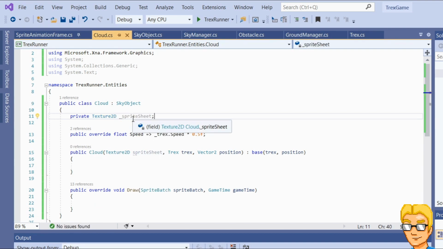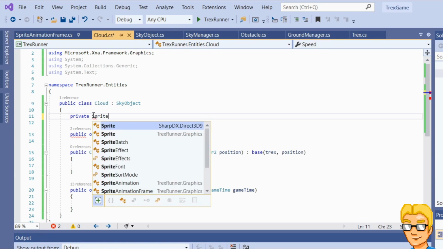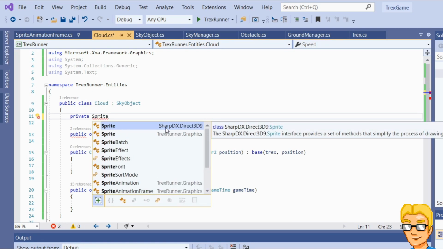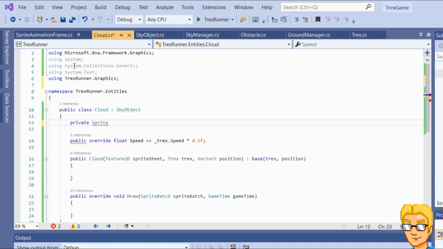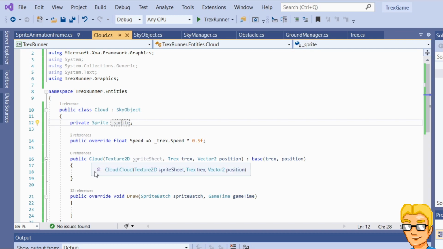Well, actually, we don't need to. We can just generate a sprite and then store that sprite in a field instead. Excuse me, I don't know what's wrong. There, Sprite, and just make sure it's not the Sprite class from the SharpDX Direct3D9 namespace, but from our own namespace here. So I can either just use IntelliSense to automatically add the using directive like this, or you can manually type that out here so you have access to that class. Sprite, not spite. There we go.